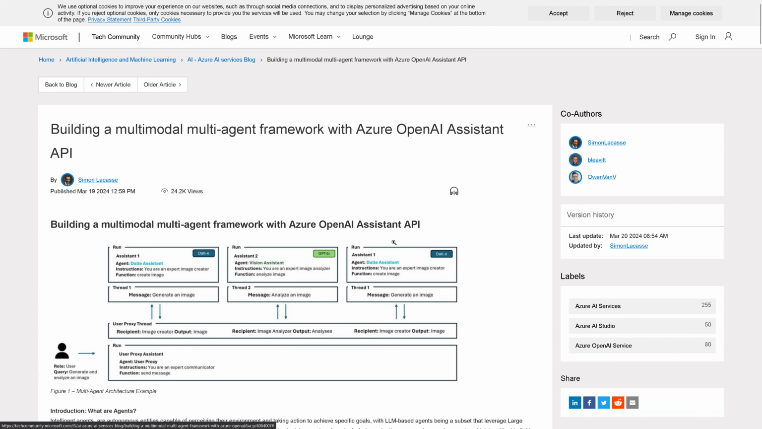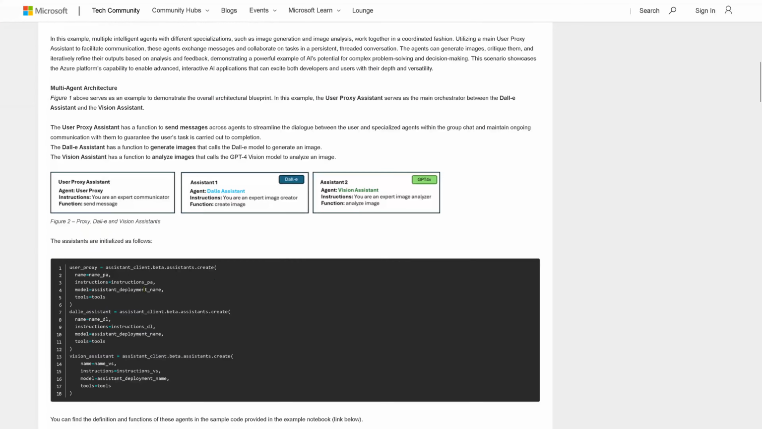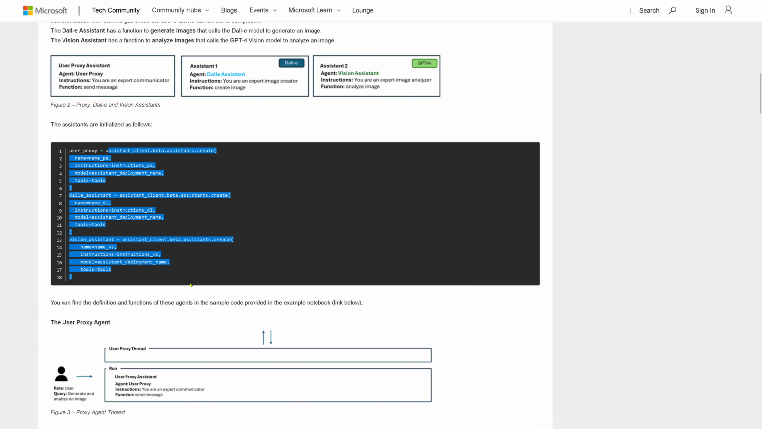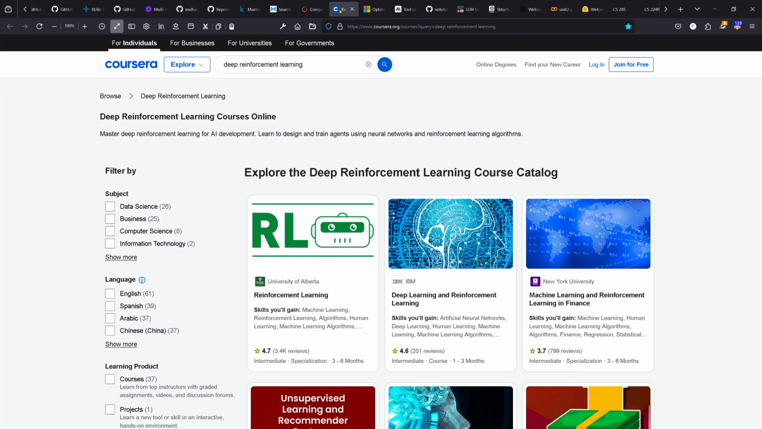Or if you prefer Microsoft, my goodness, from March 2024, building a multi-modal, multi-agent framework with Azure. And on Azure, you use an OpenAI Assistants API to build your multi-agent framework. You go there, you have the explanation, and then you have the code, particular, of course, for Azure platform. If you prefer Azure, please go with this code examples. It's all up to you what you like.